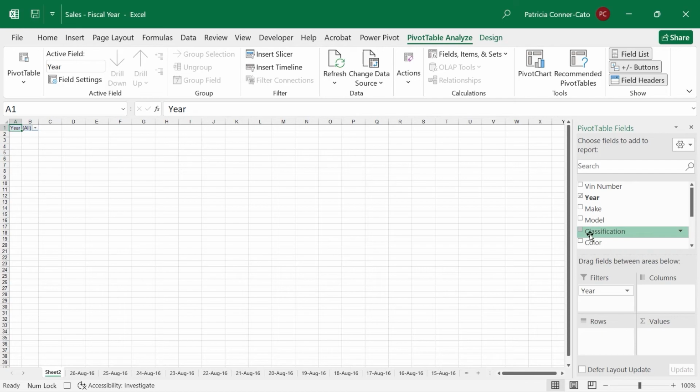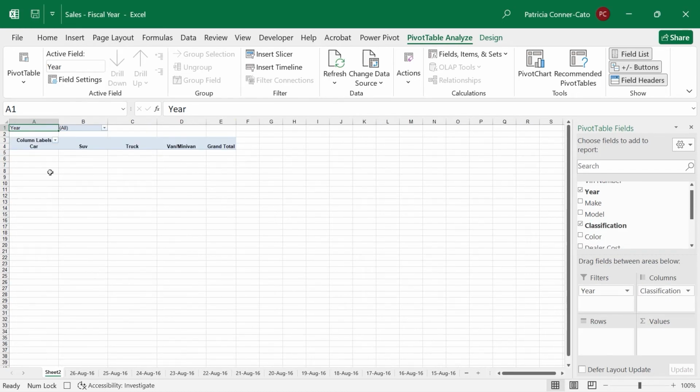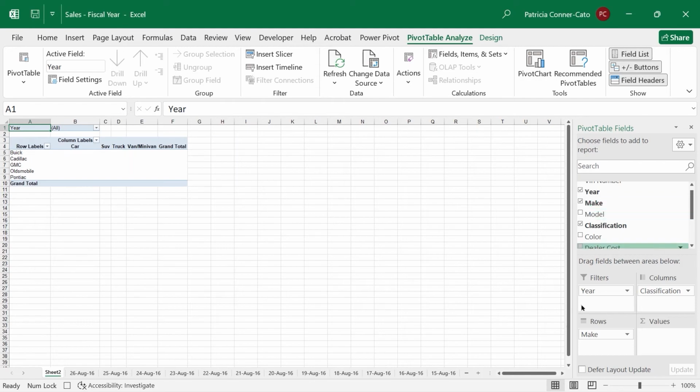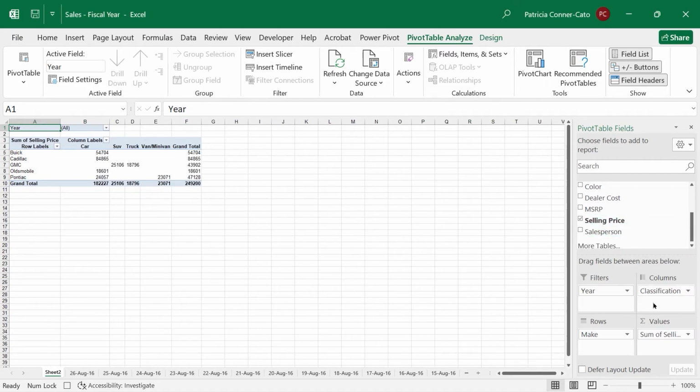We're going to drag classification to columns. And we see our pivot table. We have our column labels, and it's showing the classifications: car, SUV, truck, minivan. We could put a checkbox in front of make, and it will automatically put it in the rows box. And if we scroll down, we're going to put a check mark in front of selling price, and it's automatically going to put that in the values box.